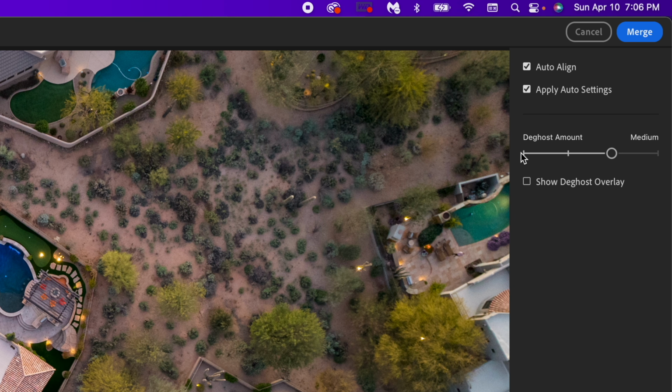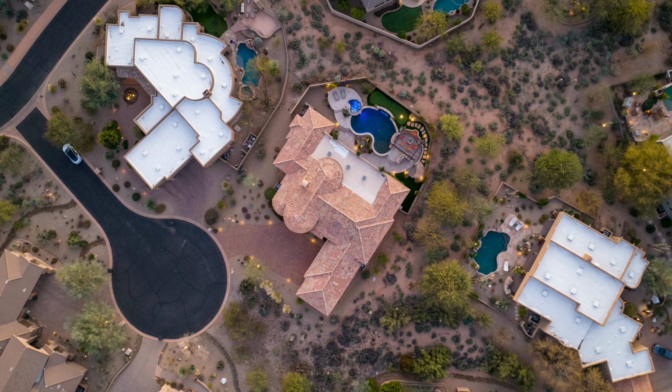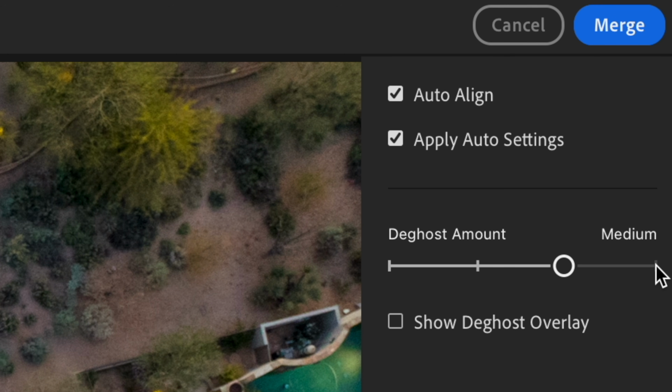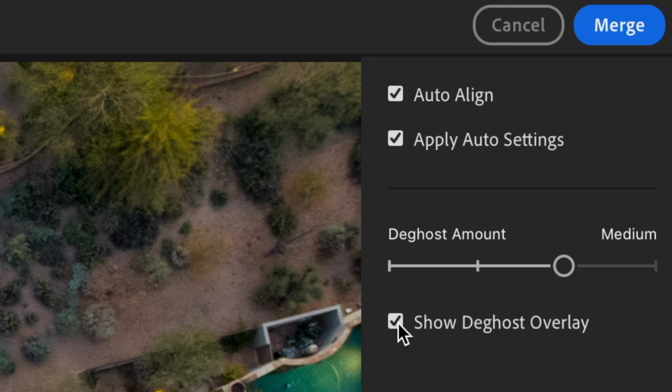We also have the de-ghost amount. So de-ghosting, basically, to describe it in the easiest way possible, it results from objects moving in the frame from shot to shot. So when you're shooting a bracketed sequence and there's wind and whatnot, that can cause ghosting. So we want to de-ghost, and you can do a really low amount. I like to stick with medium. That usually works the best. And you can actually, by clicking here, show the de-ghost overlay.